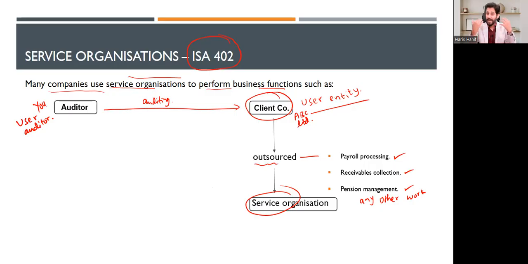You came to me and I am ABC Limited in this context, that is the user entity, and you are asking me for the payroll records, right? Now, what I have replied to you is that I have outsourced this payroll function to the service organization, which is some other organization.